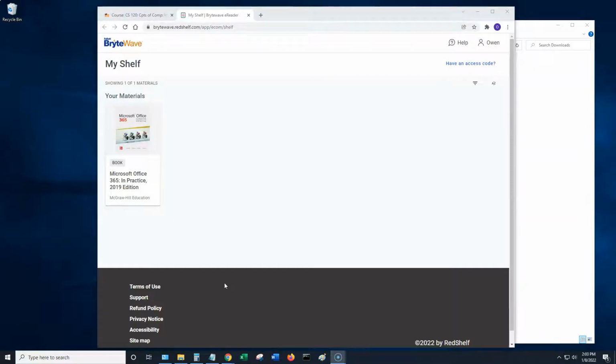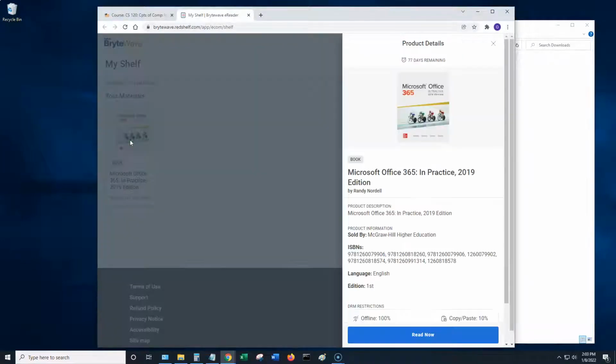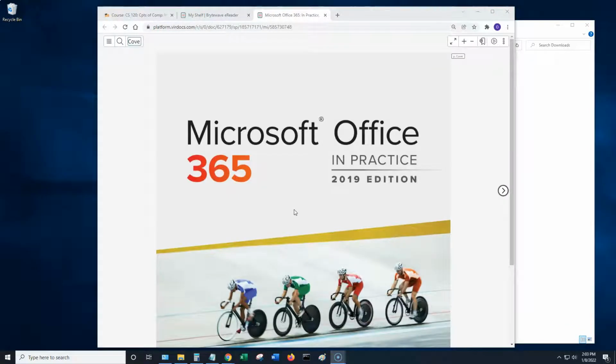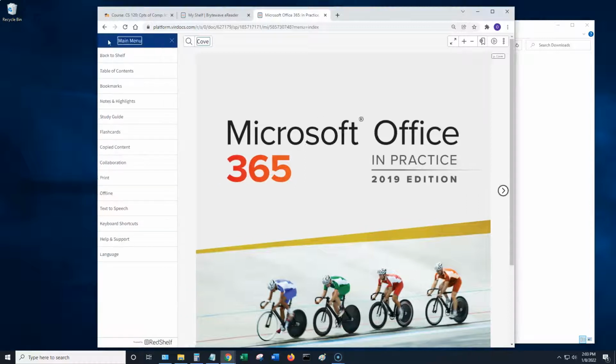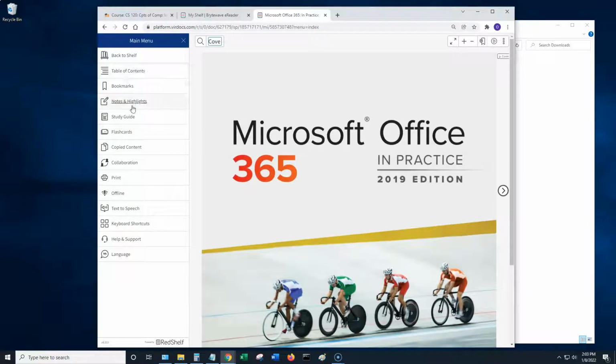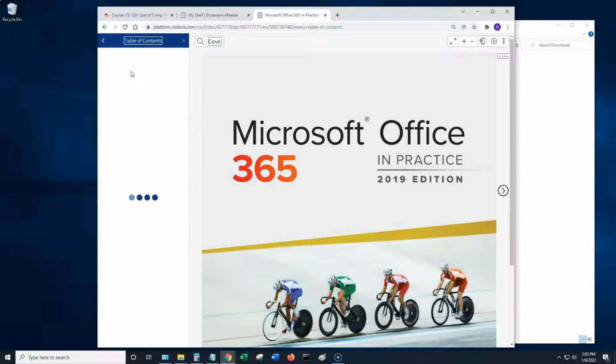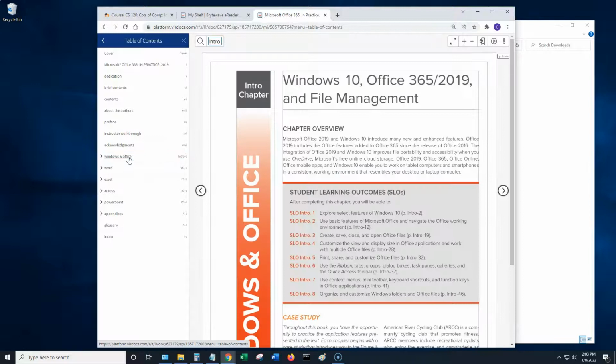In the new window that opens, go ahead and click on the book, and then you'll click on the Read Now option. Once the book opens, you can move to different portions of the book by clicking up here on the main menu. I can click on Table of Contents and go to certain aspects of the book. We're going to be starting here within the intro portion, so go ahead and click on here.